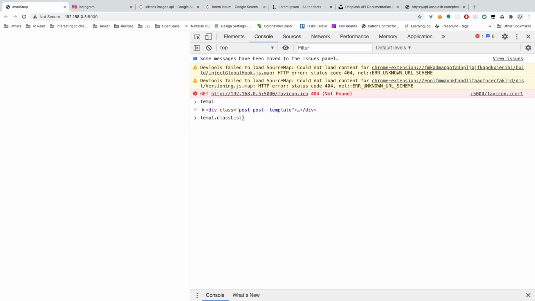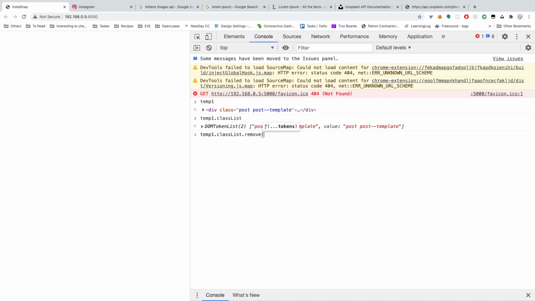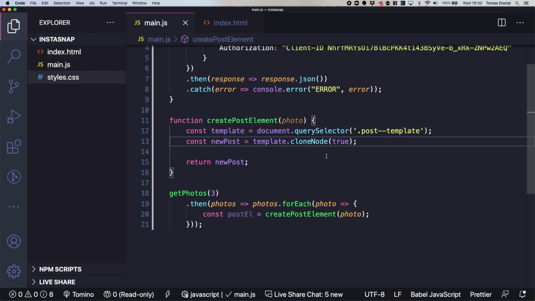So we have the class. Basically, what we want to do, because it's a DOM token list, is remove this one from the class list. There should be something. Oh, there's actually a remove. Look at that, I didn't even know it was there. So if you do post template, that should just remove it. Yeah, you see, it will just remove the class. Beautiful. That's actually much easier.